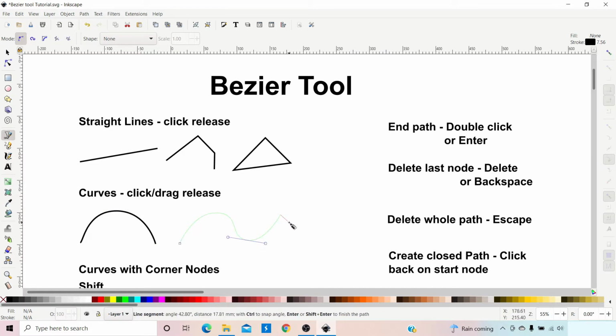We can come up, just click and release to create a corner. We can press enter to finish our path. So that's how we can create curves.